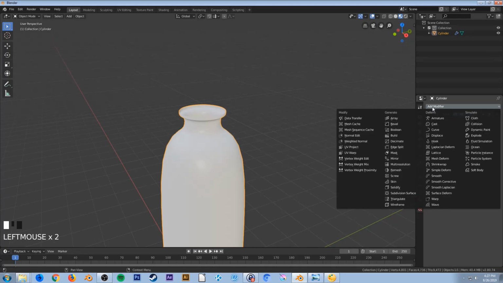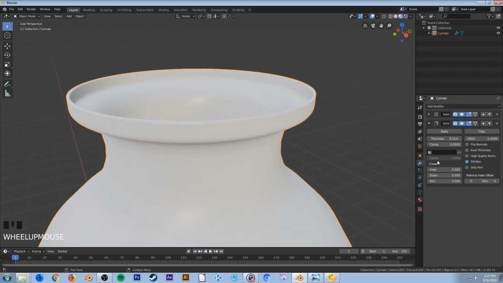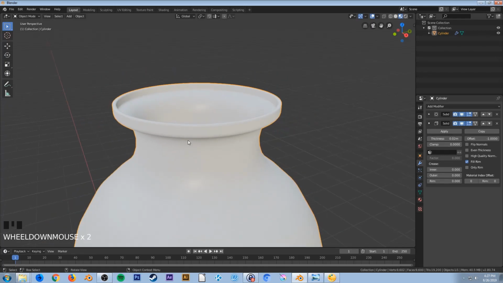So I'm going to go add another modifier and click on this solidify modifier. If I zoom in here right to the lip, and click this little icon here, you'll see the thickness being turned on and off. I'm going to go to 0.02. I think that's a good number.